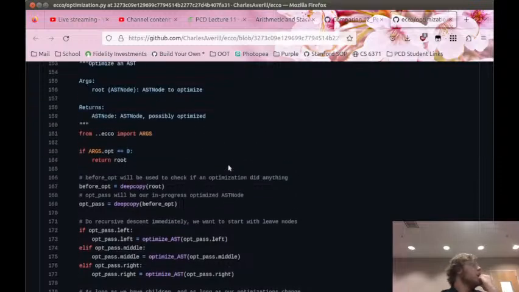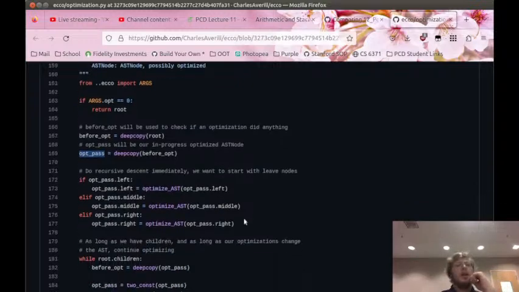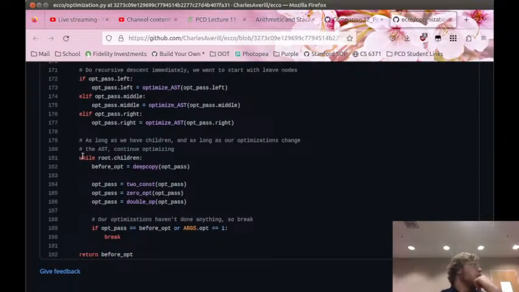So what we do here is we've got this deep copy of our root before we do any optimizations. We're going to call it before opt. We've got another deep copy called opt pass. Opt pass is just going to be the output of every incremental optimization that we do. Because we're doing a depth first search, we're obviously gonna depth first traverse every single branch in the tree. And then the actual optimization loop is right here.